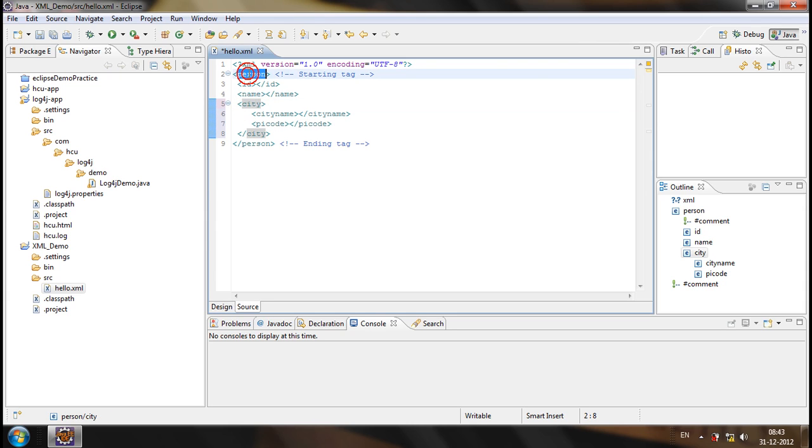City is a child to person, but city name is not a child of person. City name is not valid outside city. City name is valid only inside city. Understood? Don't compare this with inheritance. Inheritance is different and this is different. XML tags don't have any inheritance kind of concepts. City name is valid only as a child tag of city.